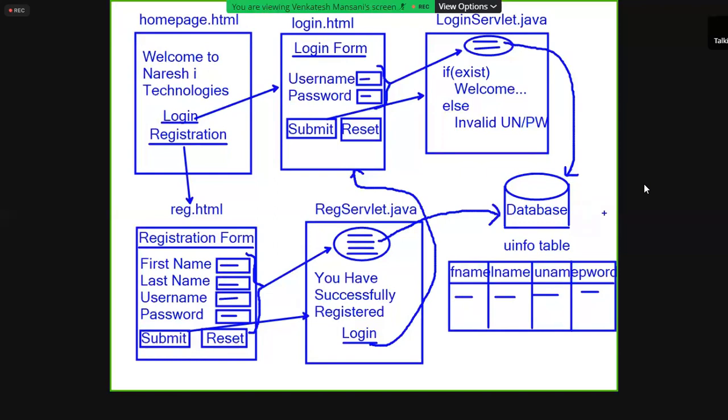So 3 HTML pages, 2 servlets, and XML or annotations. But you also have to write the JDBC code.